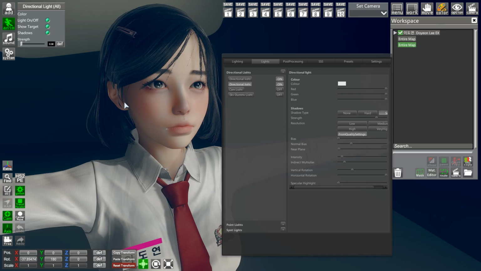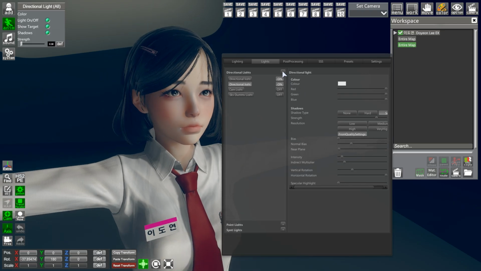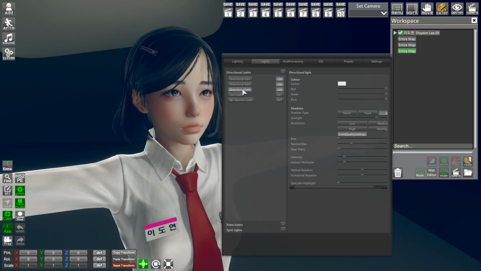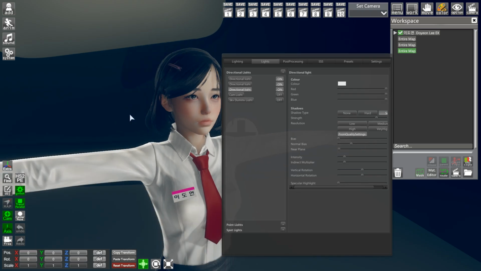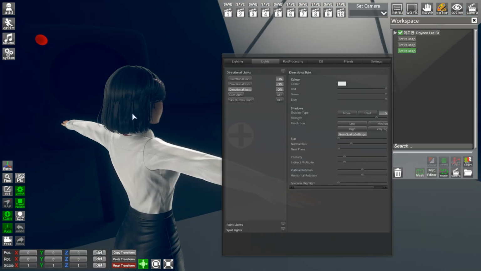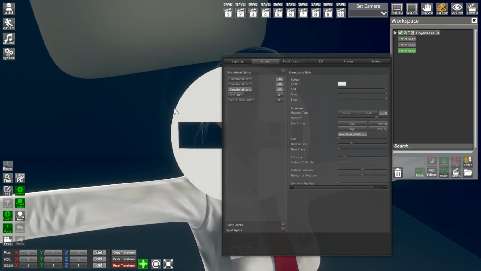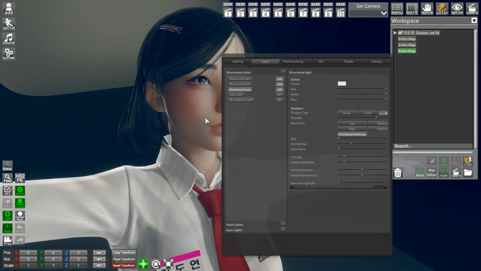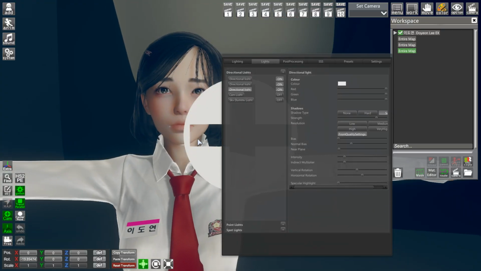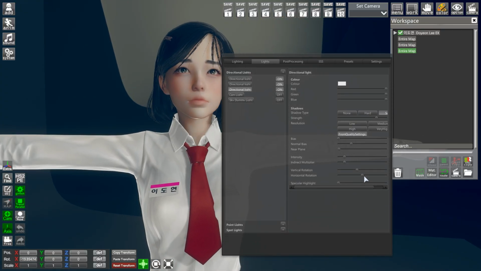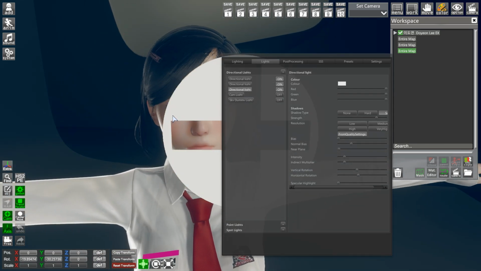Now, I like this setting. I'm going to add some backlight to it. Pretty sure this is already the backlight. Yep. So what I want to have is this little lighting exactly to the face shape of the character. This is looking good already.